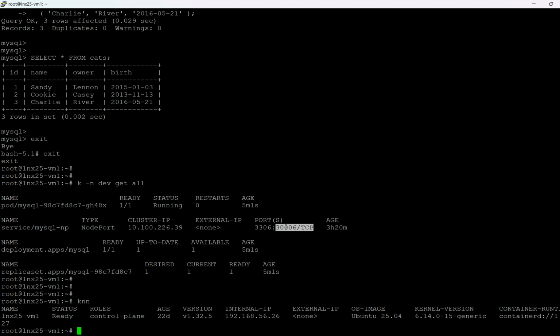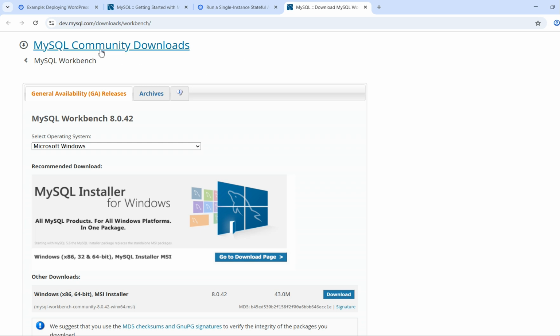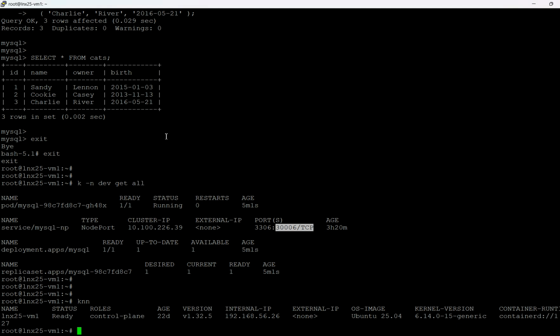Okay, this is the node IP. For that we have another MySQL tool, that is MySQL Workbench. This is the GUI tool, so you can get your UI interface from there and connect. Since I'm running all this application inside the Ubuntu virtual machine, which is hosted by VirtualBox, let me connect from my host machine, that is a Windows machine.